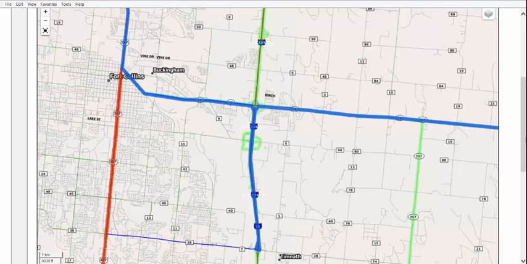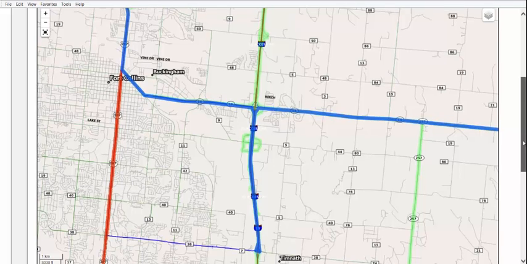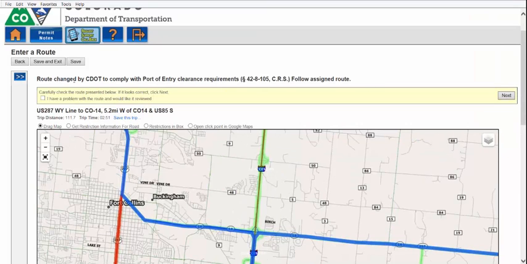The reason for this detour is because of a Colorado law that says that if an oversized overweight permit gets within a certain distance of a port of entry, the system must route you through the port of entry.